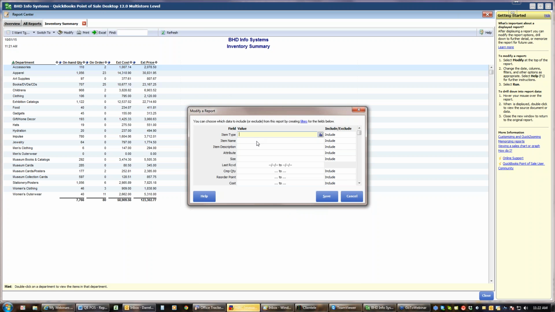We could look for a particular item name, item description, attributes. We could look at everything we had that was red, or everything that we had was a medium. And so you can filter it for whatever might make sense for what information you're trying to find out. All right. We could take a look at things that had reorder points between here and there. And so lots of different options for what we're going to be seeing in our report.